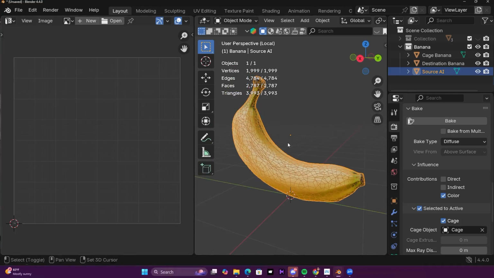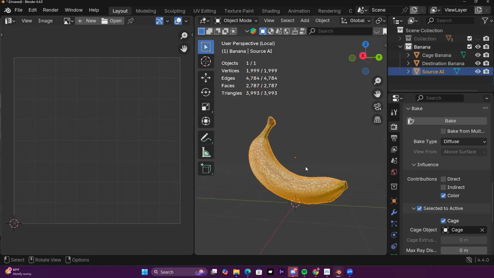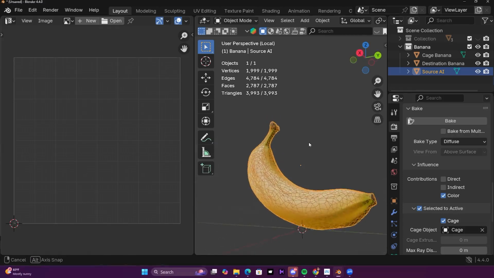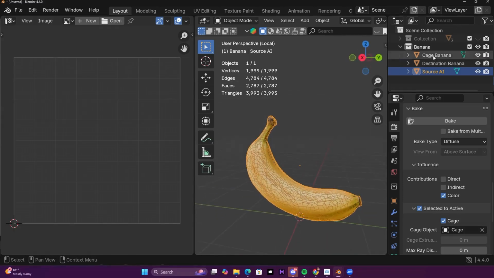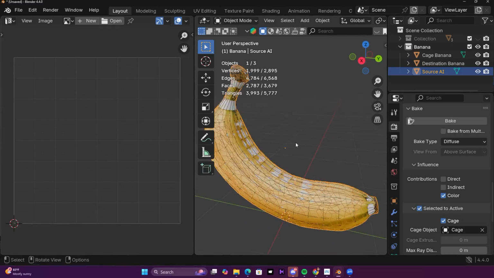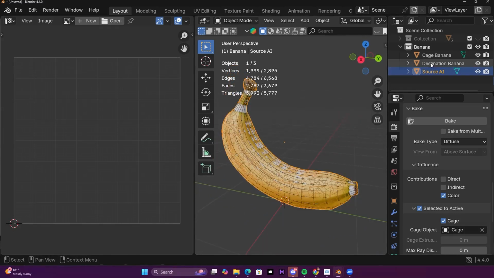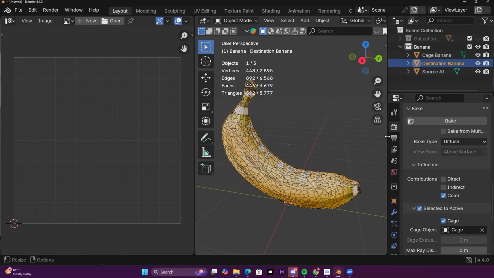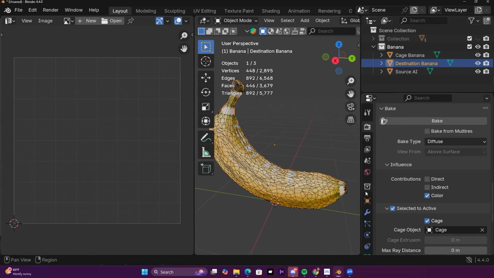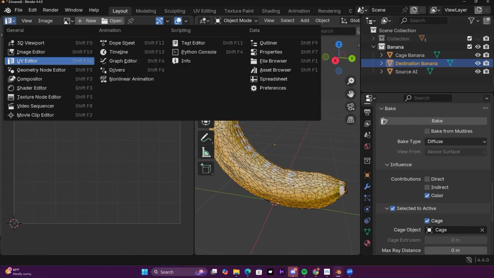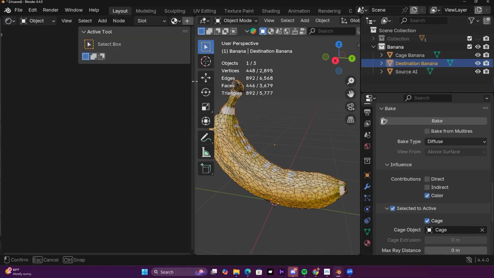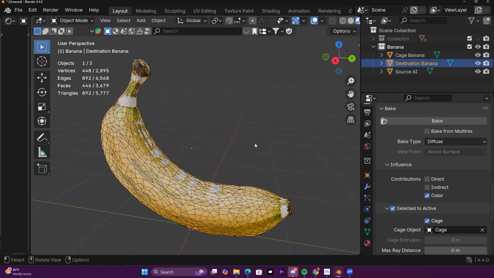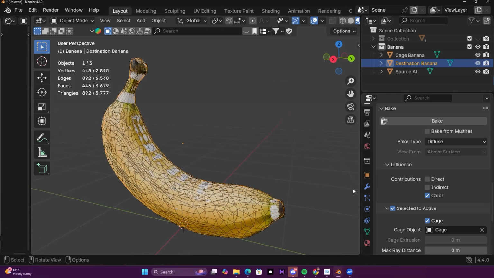Our source item, in order for the baking process to work, we're going to need to make a new material. And I am skipping steps. I'm sorry, but that's okay. I'm getting back into the swing of things here. First off, our destination banana is going to need its own material, right? And that's going to be the material you're going to bake onto.